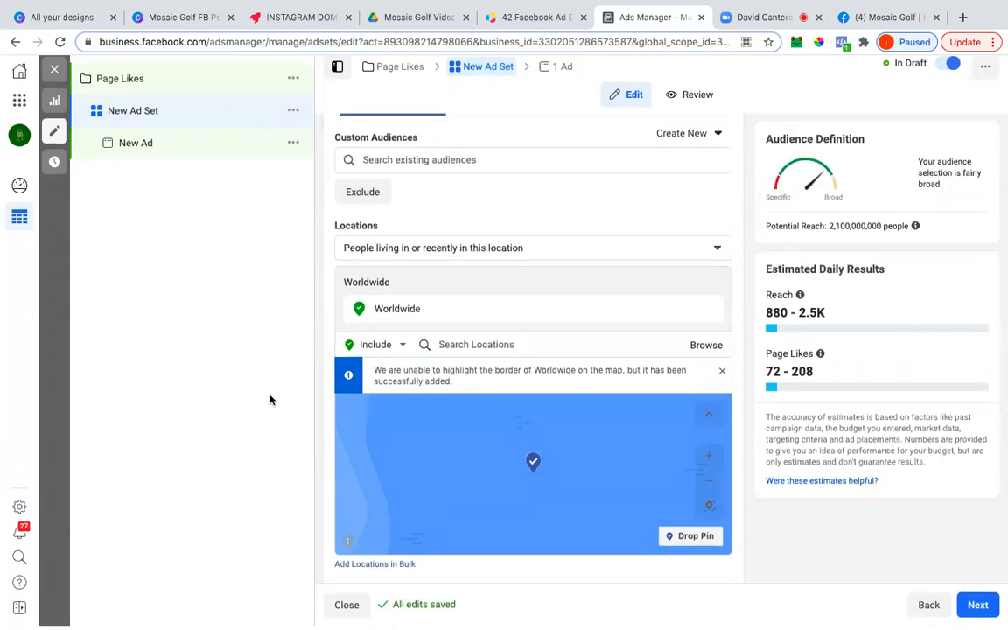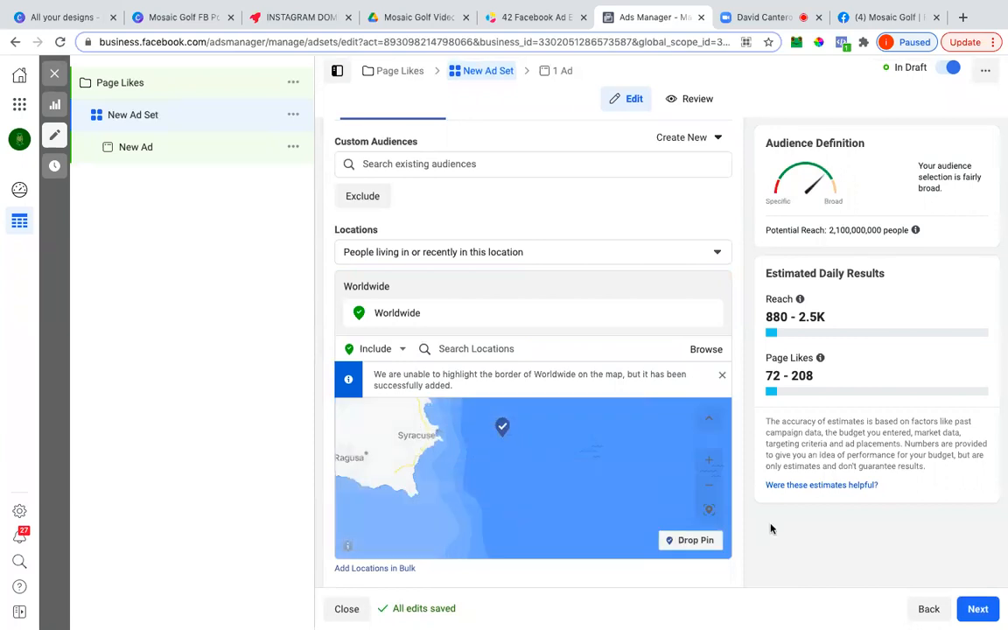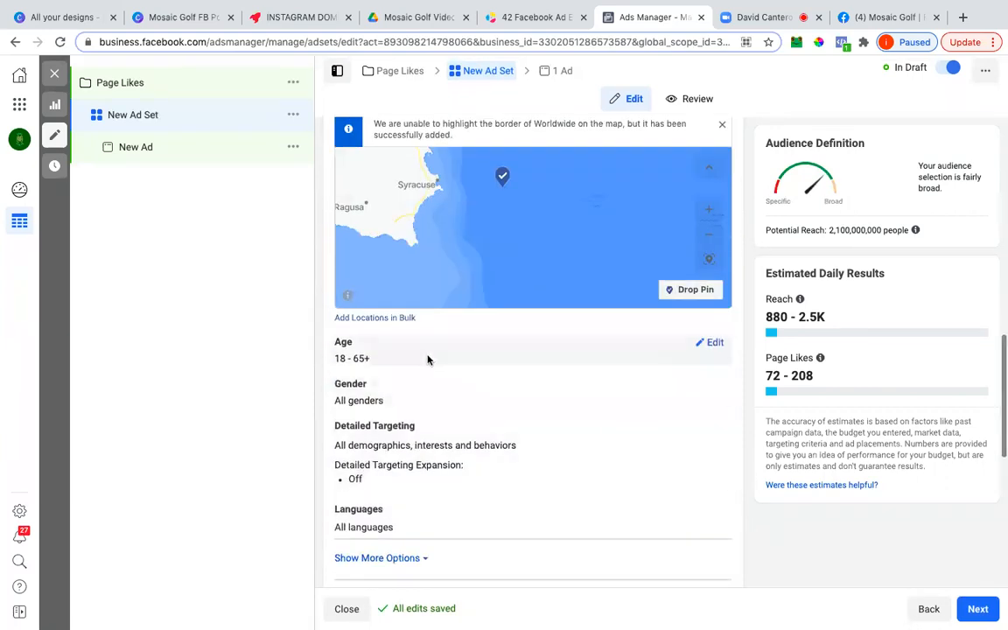We're going to leave age, we're going to leave gender, golf. Obviously, there's many, many different genders in it. Obviously, it's an older person's game, but at the same time, so many young kids love golf too. So we're going to leave it broad. Genders broad. Now, the detailed targeting, we will put a keyword in there.